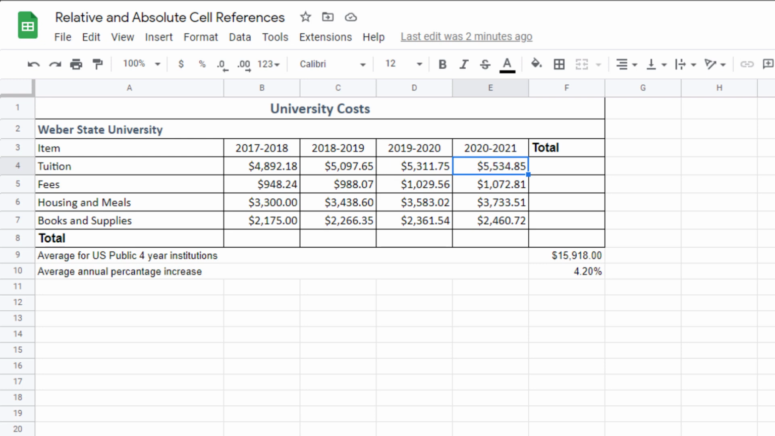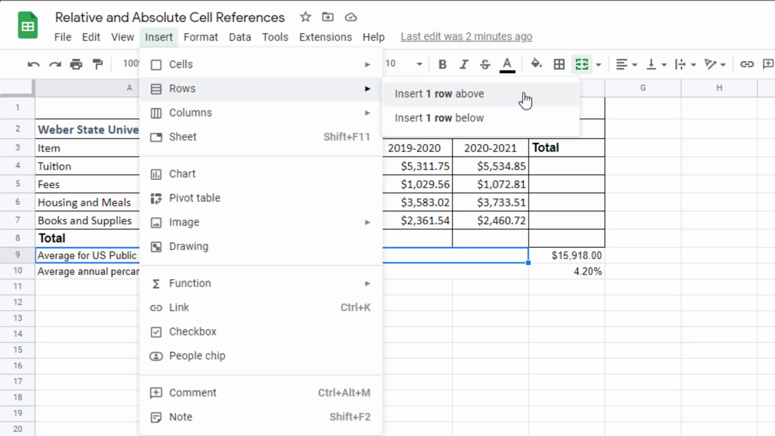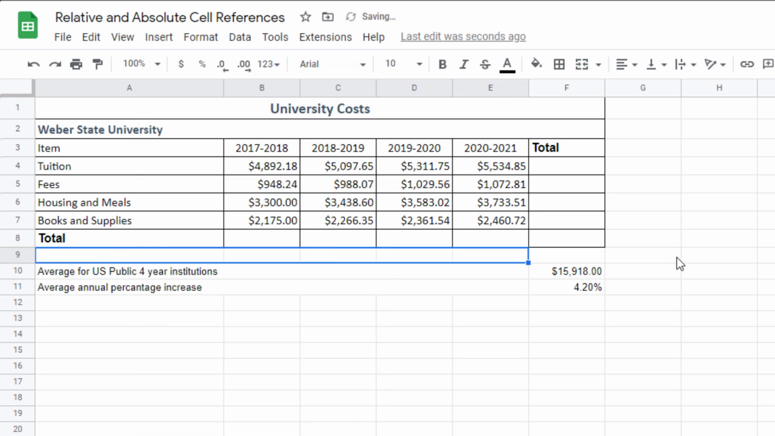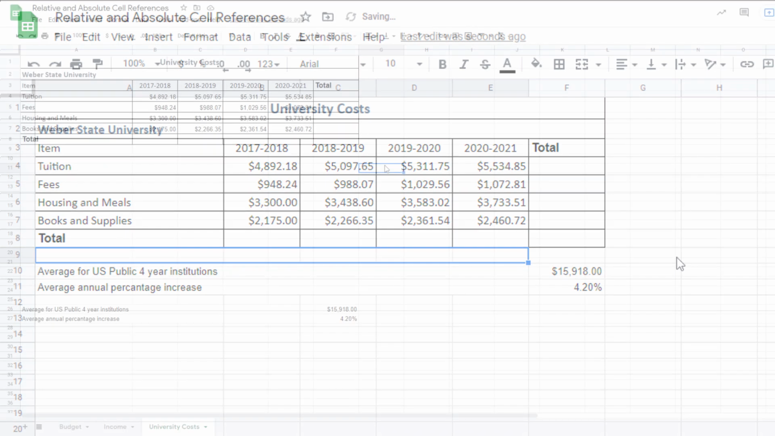To continue, we need to add some rows above the average for U.S. public four-year institutions to insert information for 2 other universities. To do that, select cell A9, then click on the Insert tab and select Row Above. Repeat this until there is enough space for the other schools' information.